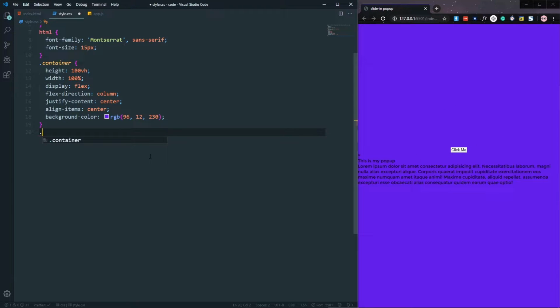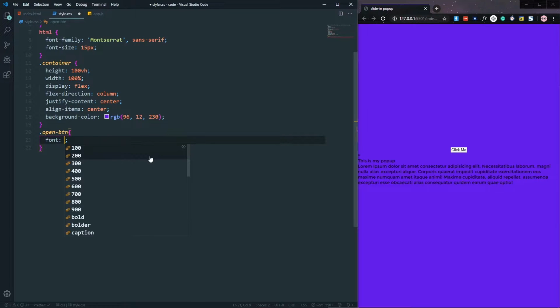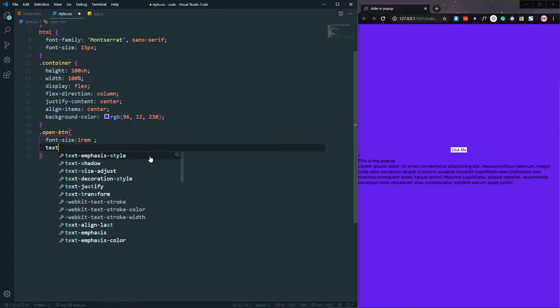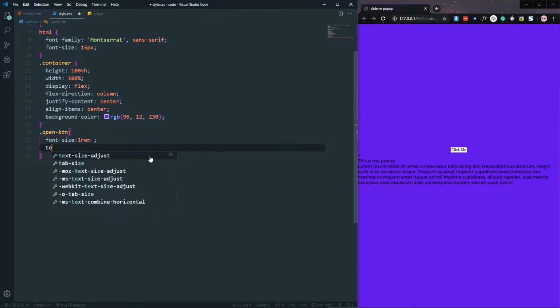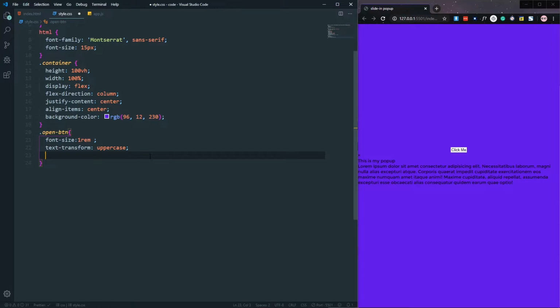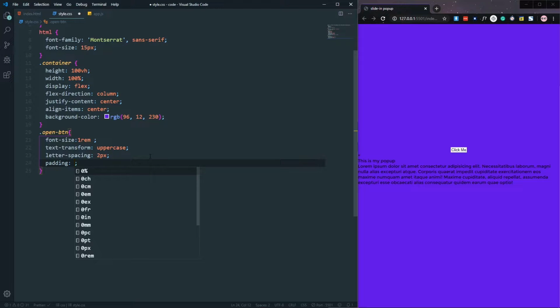So let's say open button, and let's say font size will be about 1 rem, and after that let's say text transform will be uppercase, and also letter spacing about 2 pixel, and padding will be about 1 rem, and for the left and right let's have some 2.5 rem.